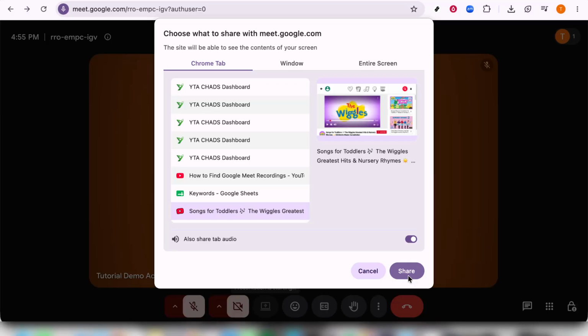After selecting A tab, you'll be shown a list of open tabs in your browser. Navigate through this list to find the tab that contains your video. Click on this tab to highlight it. However, before you proceed to share, there's a small but crucial step you shouldn't overlook. At the bottom left corner of this window, you'll find a checkbox or toggle that says Share Tab Audio.